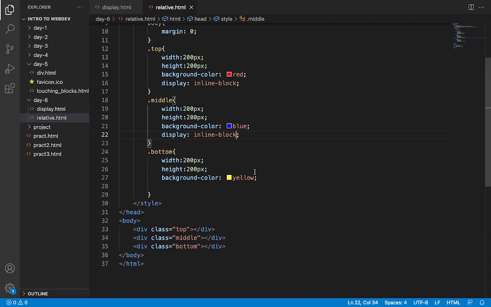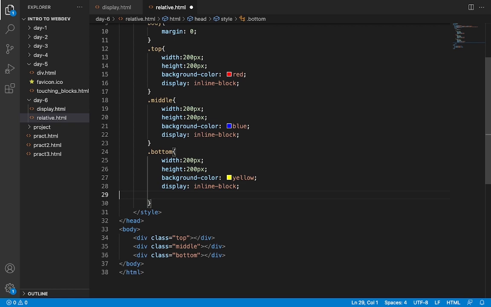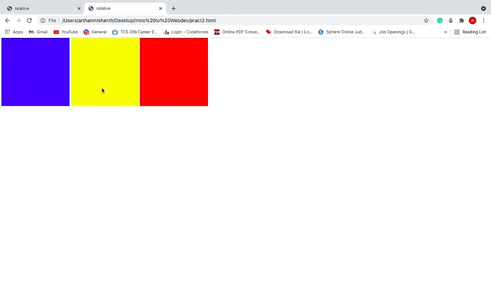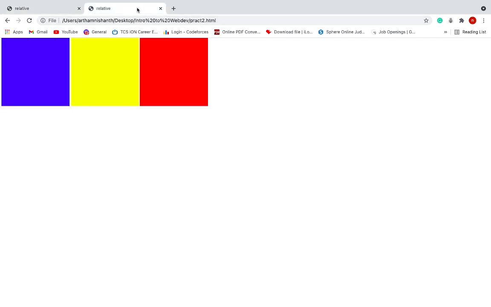Now let's change this on the yellow tag as well. We have now currently completed half of the challenge. We made them lie in the same line. Don't worry about these gaps, because these gaps are created due to the inline-block elements. To show the difference between them, Chrome by default adds an extra space between the inline blocks.